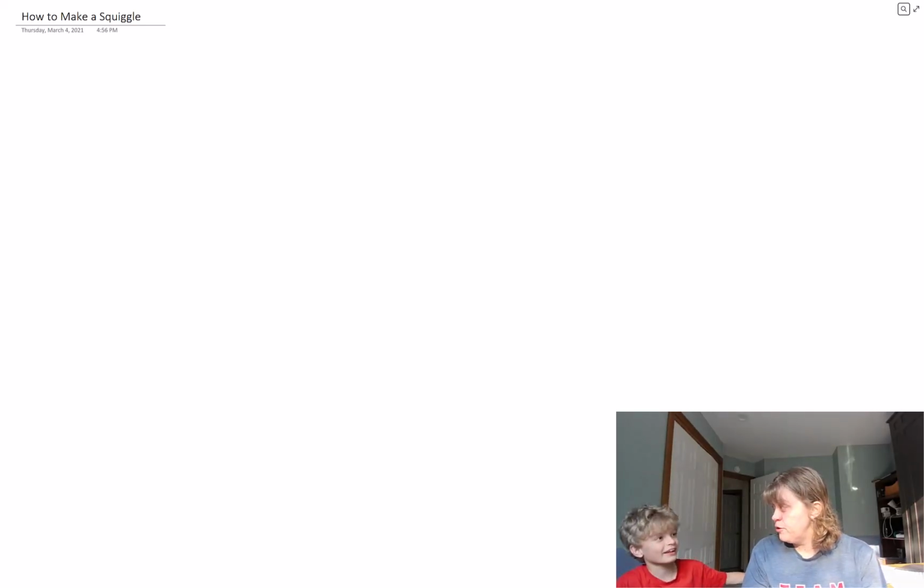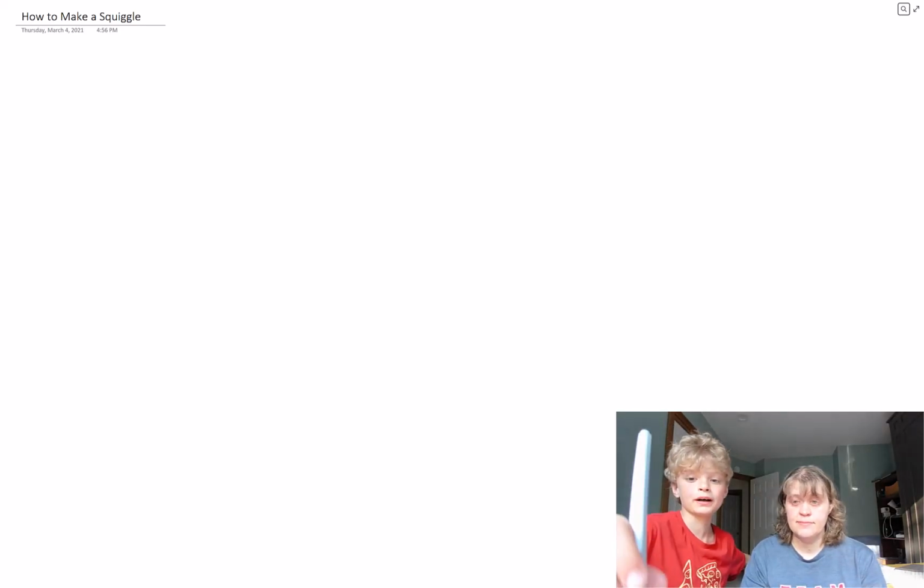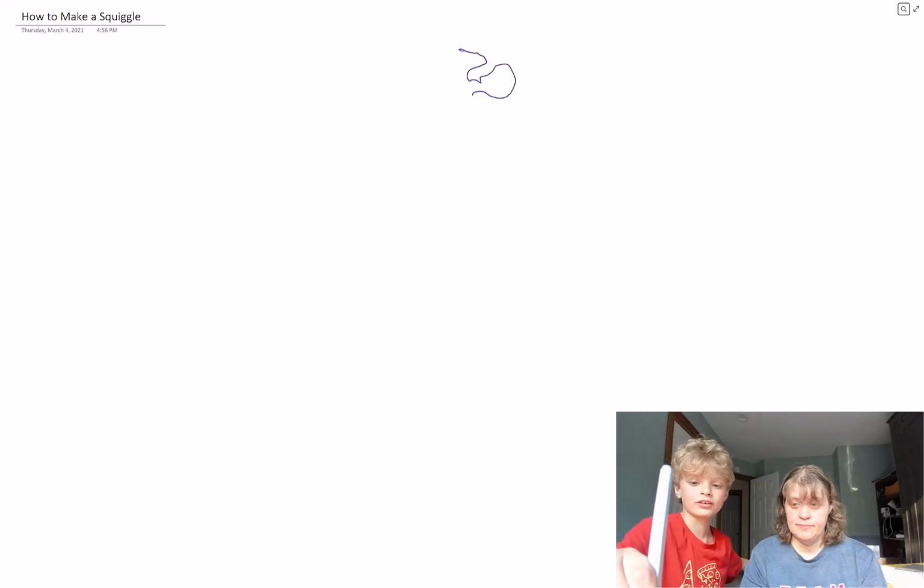This is how to make a squiggle. Alright, so how do you make a squiggle? So you first start by starting somewhere, then you start squiggling places.